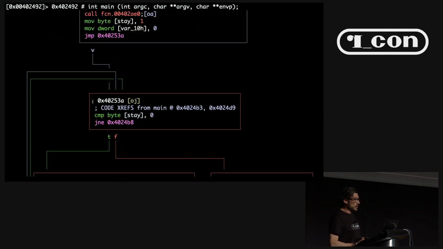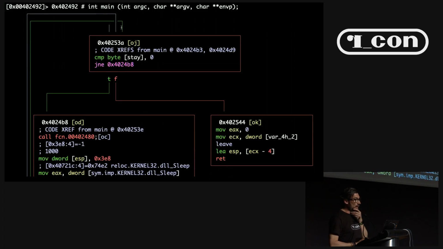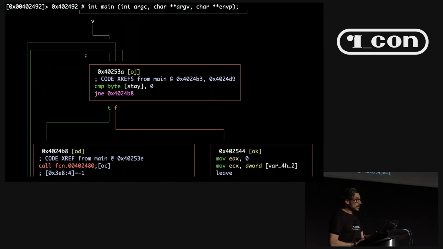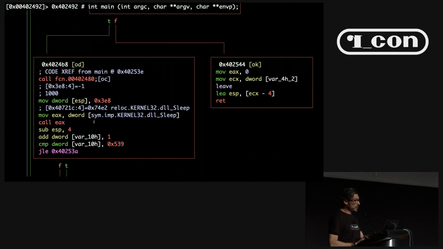Well, go on. This, for example, is another kind of variable that is set to 0 at the beginning, and here var10 is adding 1 in this loop. It is adding 1 to this variable inside the loop, and is always comparing this variable with 539.